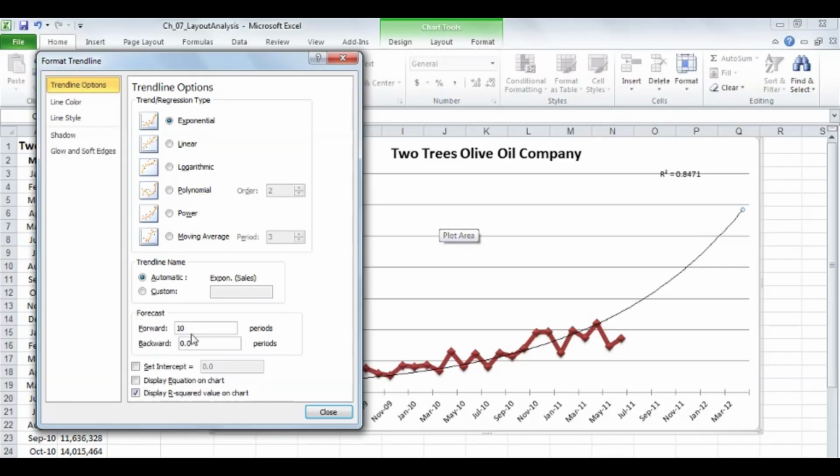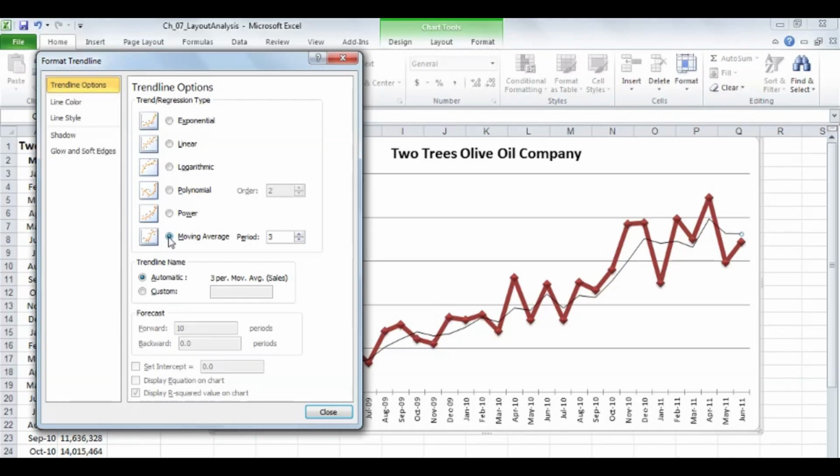But here too, you have that ability to extend it forward, in this case 10 periods. So you do have to know a little bit about regression analysis and how to use that capability. If you're not too familiar with those terms, moving average, I think makes sense for a number of people. This doesn't give us a projection into the future. Let's close this, and for the moment, we'll leave it at moving average.